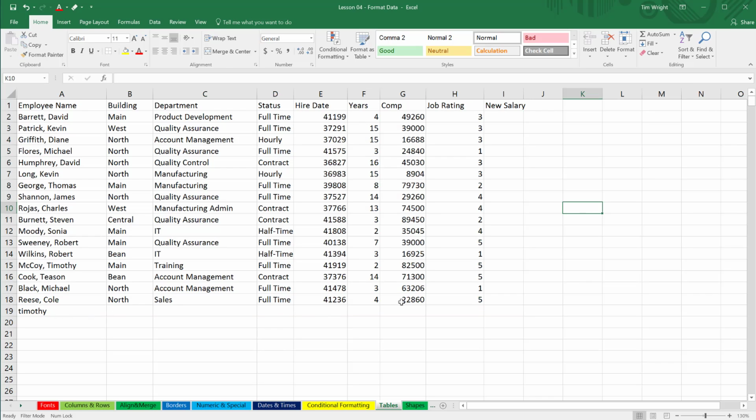So you can see how useful it could be to just simply put your cursor in somewhere, hit Control-T for table, pick a format, and then just turn it back into a range again, and you have all of that formatting that you liked.